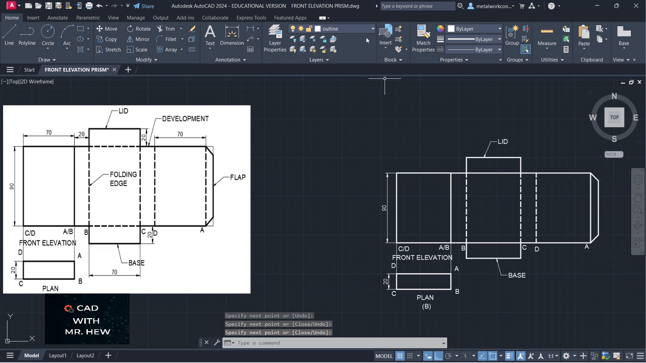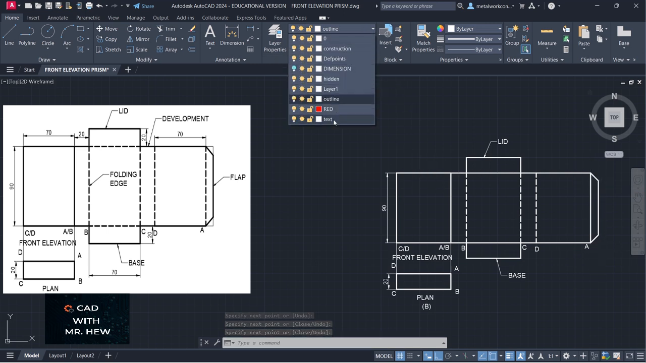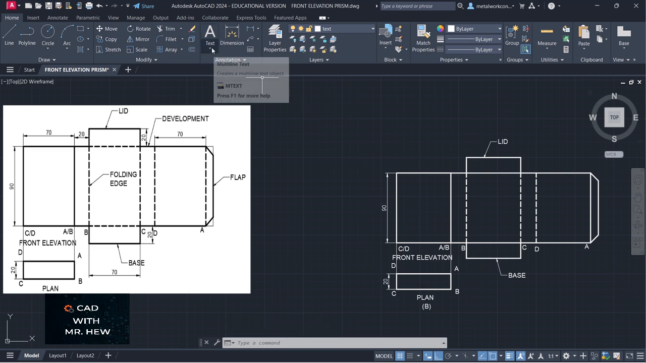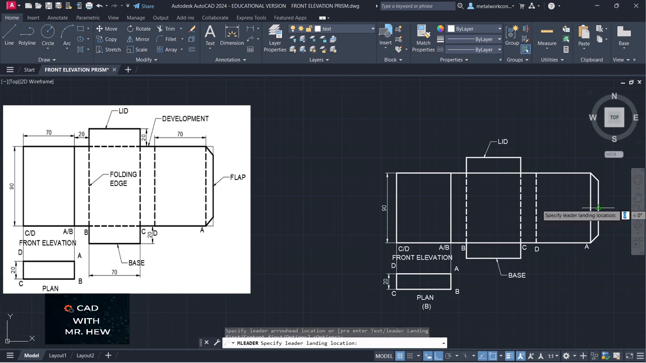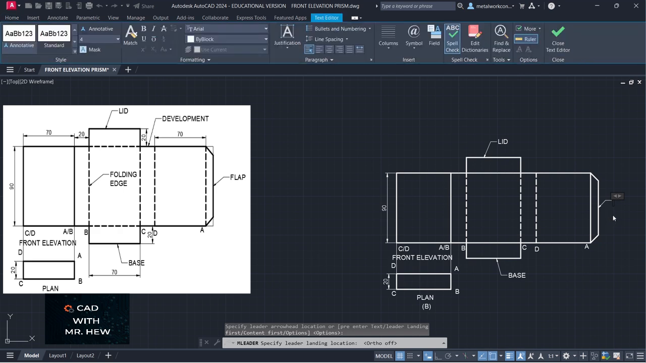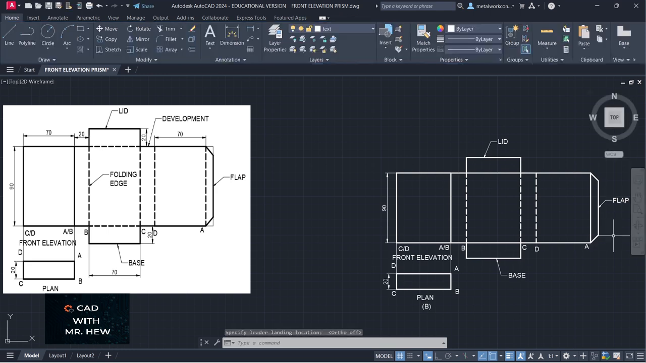The next thing we're going to do, we're going to label the flap. So we're going to go to our text layer. We're going to select this. I'm going to click from here. I'm going to turn off ortho. I'm going to change this to 6 millimeters, and this would be flap. All right, we're going to shift it over a little bit.